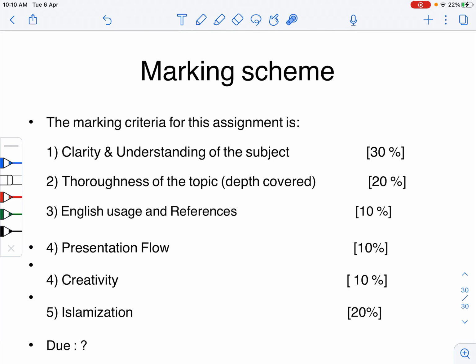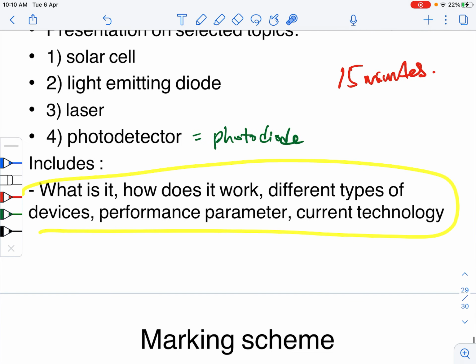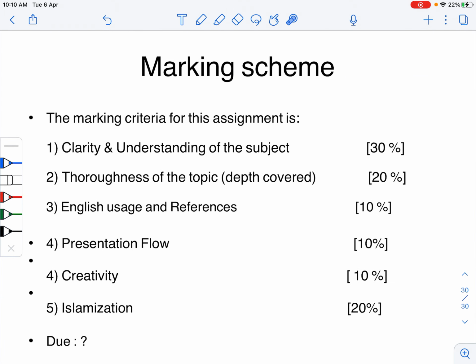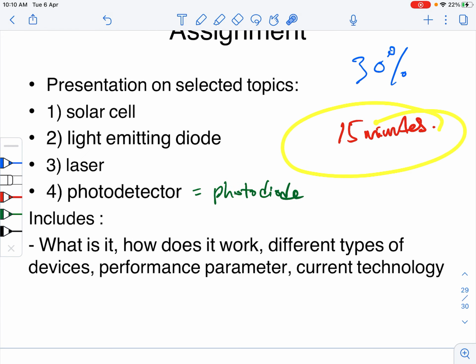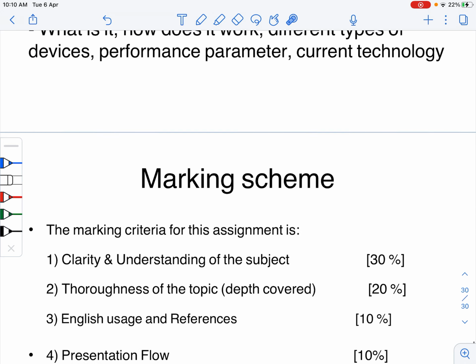Okay, so the rubric is based on this. This is the marking scheme, so make sure you cover everything here. It will be 30% out of 100% of the assignment, and 30% will be clarity and understanding of the subject. Make sure you understand whatever you put in the slides and mention in your presentation, because after the 15 minutes of presentation, maybe we have another 15 minutes of Q&A. Your friends will ask you questions, and I will also ask you questions. The questions will probe your understanding.